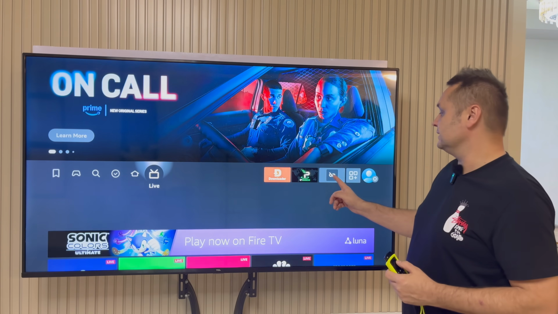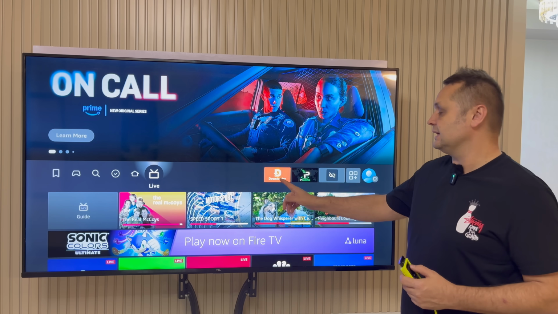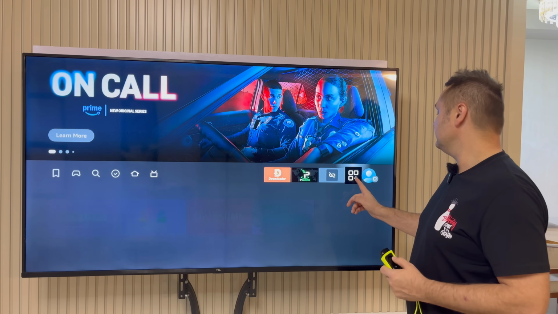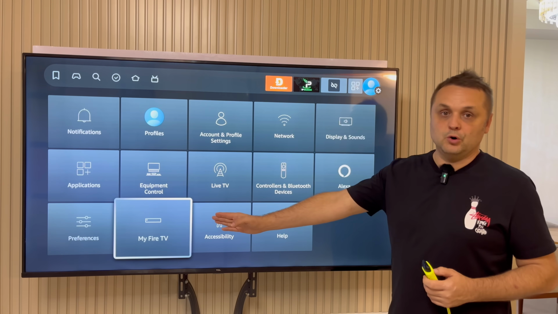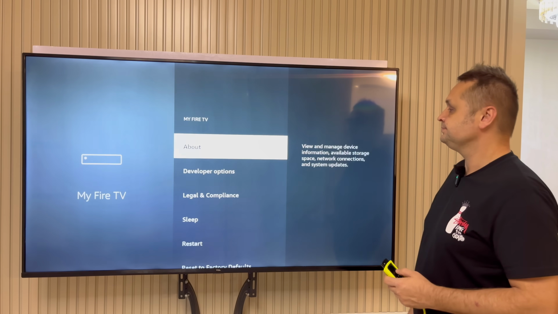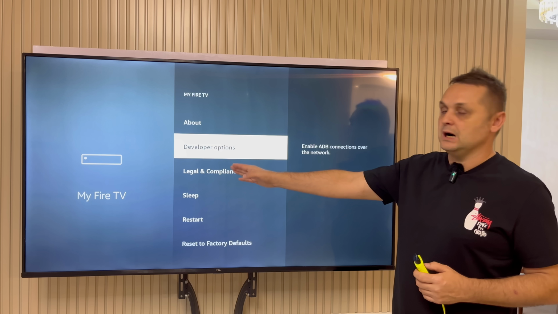And now you see Unlinked is installed, IPVanish is running, downloader is running as well. What we're going to do is we're going to go to the settings now again. Now we're going to go to My Fire TV or My Device. We're going to click into that. Developer options once again.